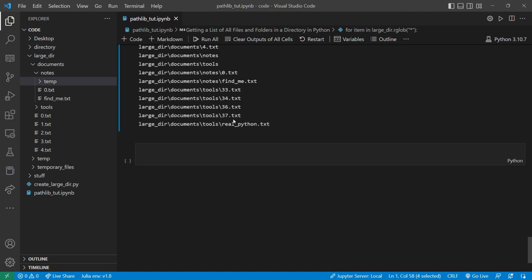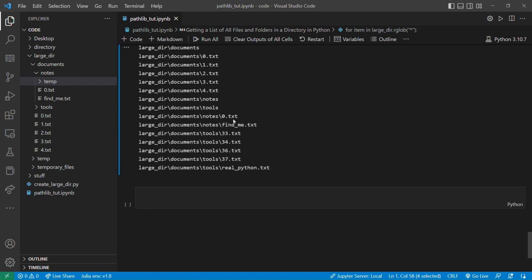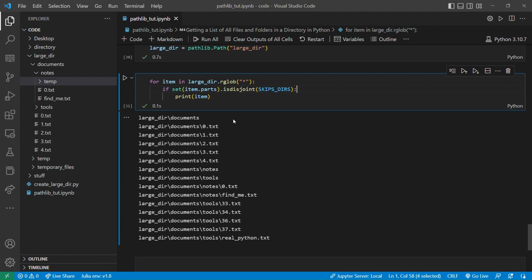Now, to check if the path is one of the unwanted folders, you can cast item.parts to a set and then use isdisjoint to check if skip_dirs and parts do not have any items in common. If that's the case, then the item gets printed.